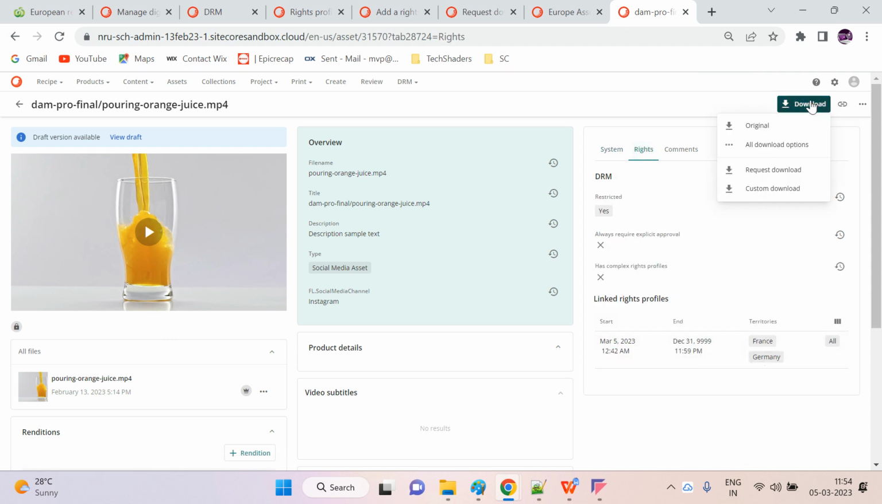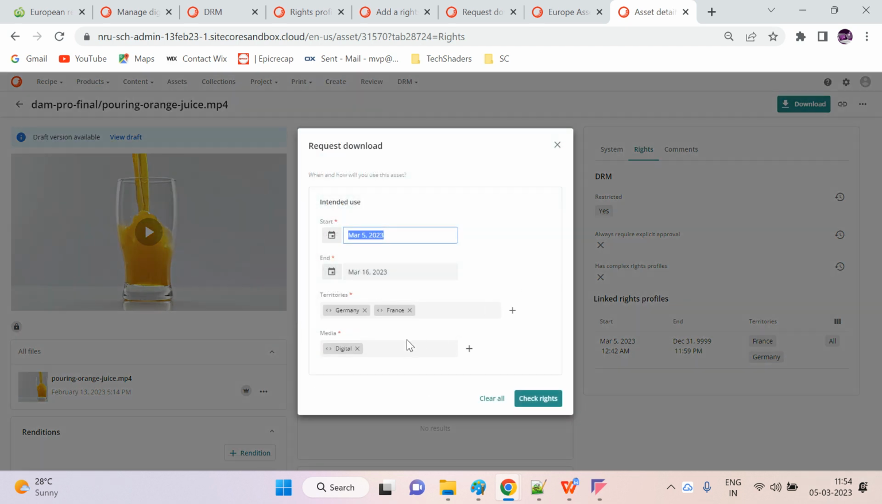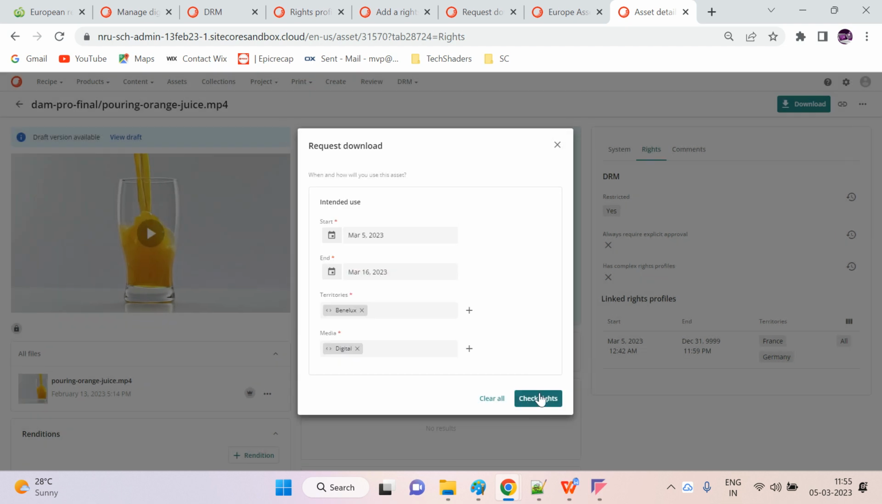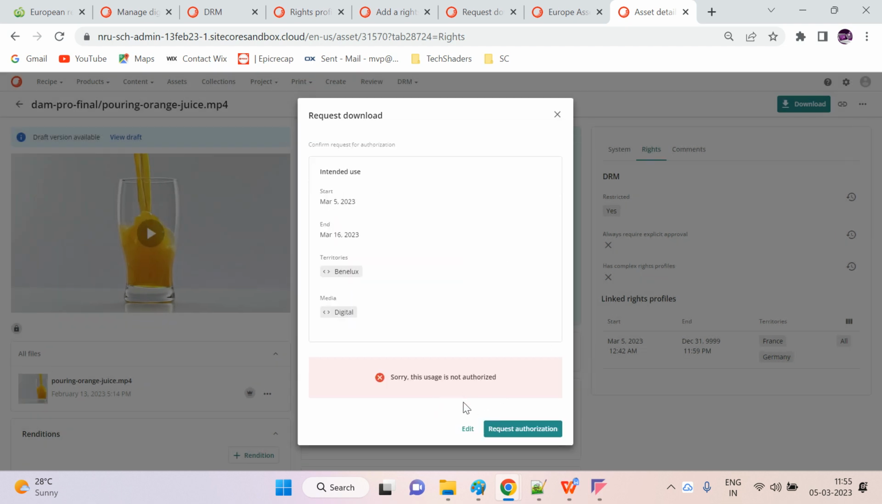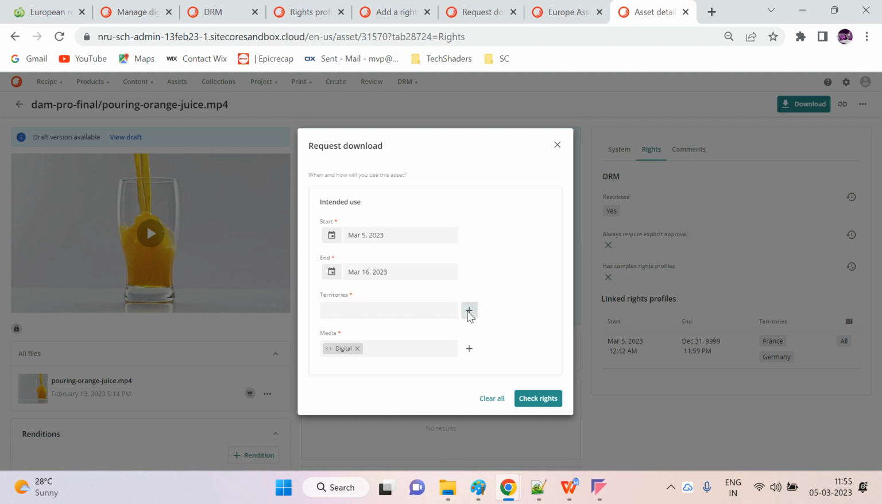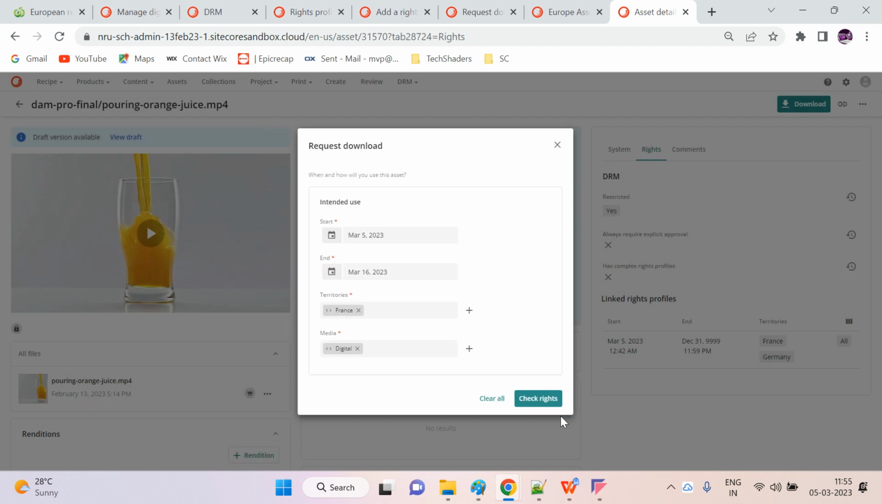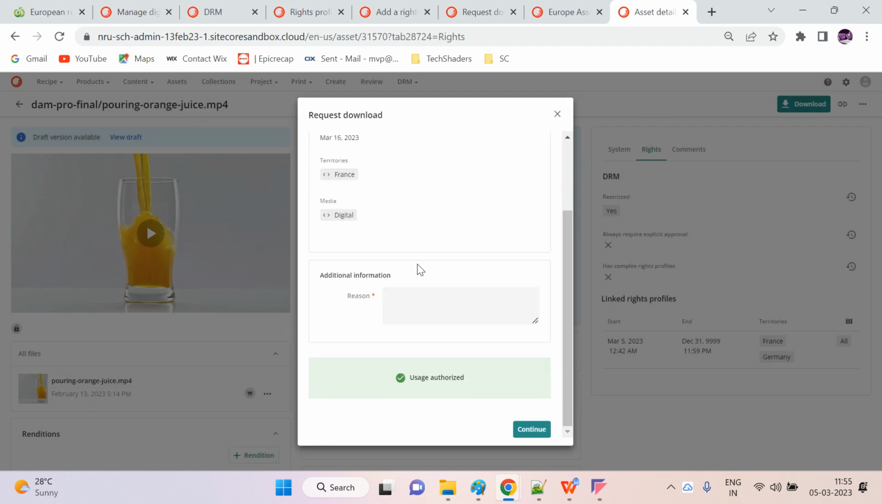I will try to download this and then request download, and here Germany and France are automatically added. Let me remove that and choose a different country. Then check the rights. Sorry, this usage is not authorized. If you remove that and add France now, yes, it gives the options, and we should give the reason for our download purpose. That's it. This is the way we have to do it.